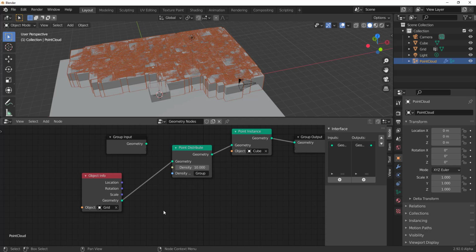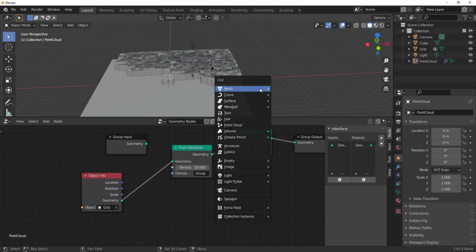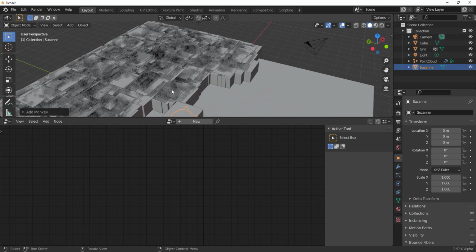Now remember that while we are looking at this, we have the object info. So what does that mean? That means that at any point in time you can now grab any object in your scene, and you can now use that object however you choose. So a very cool example is, let's take a look at Suzanne. We're just going to keep that there.